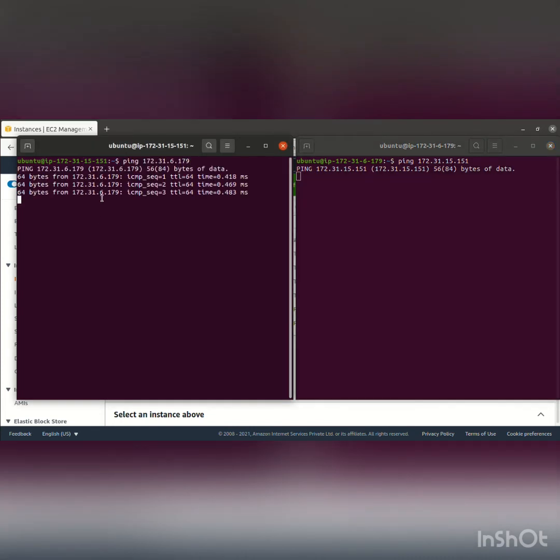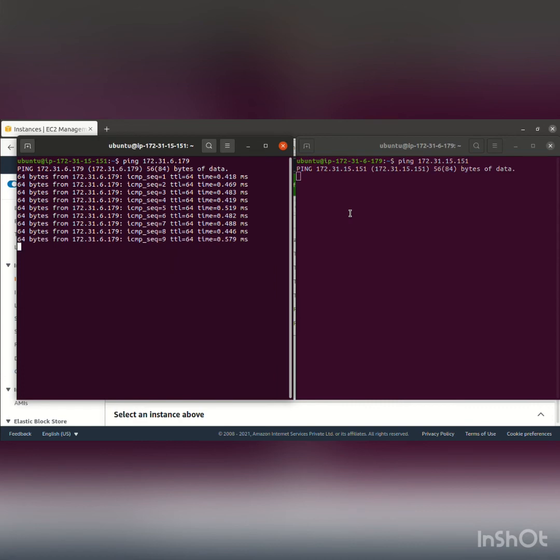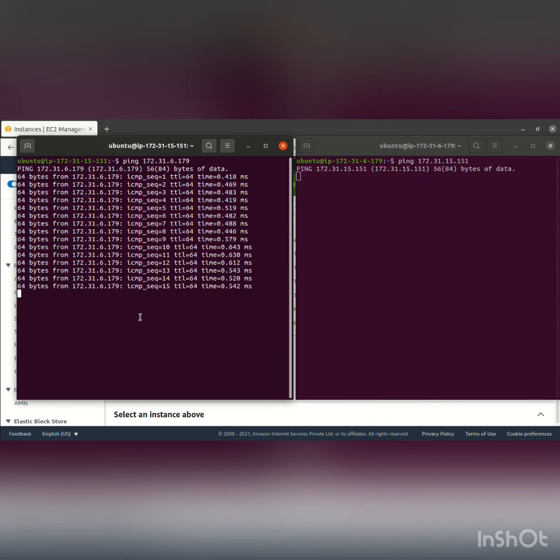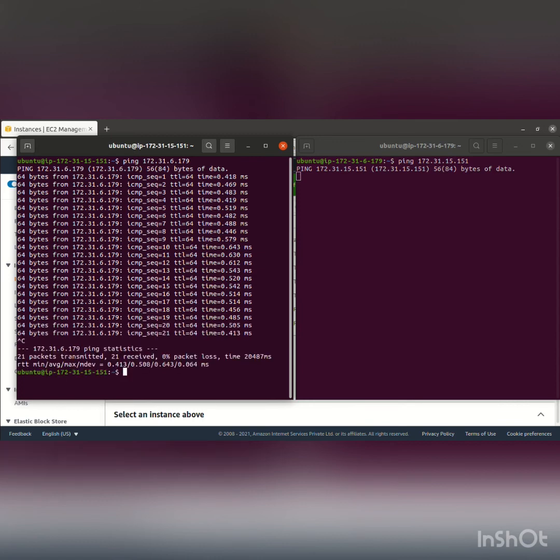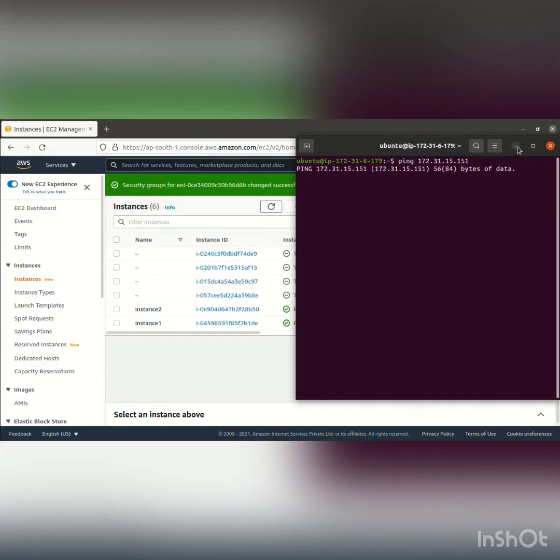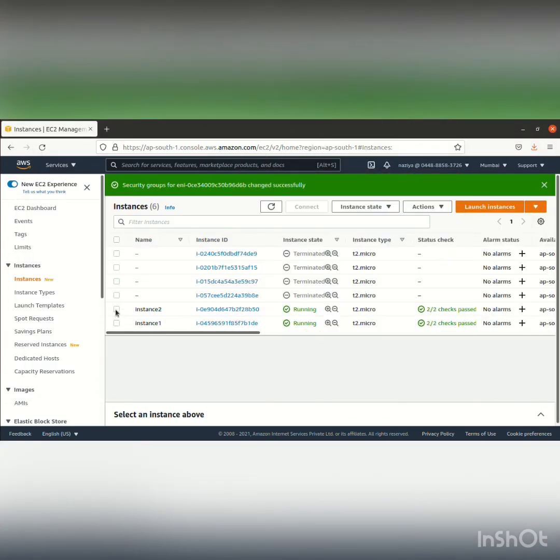So as you can see, one is connected to the other, but this instance is not running because we have changed the security groups. The first instance has the same group, so this is running, and the other one is not running. So we'll stop this, and now we'll go back and make the changes.